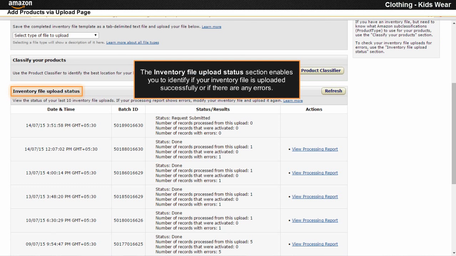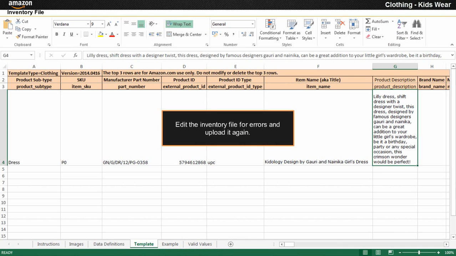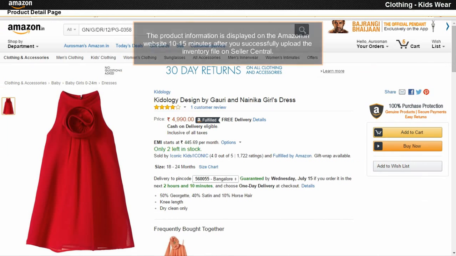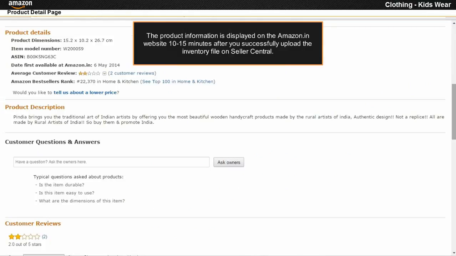The Inventory File Upload Status section enables you to identify if your inventory file is uploaded successfully or if there are any errors. To identify errors you may encounter during the upload process, you can refer to the processing report by clicking the View Processing Report link. Edit the inventory file for errors and upload it again. The product information is displayed on the Amazon.in website 10 to 15 minutes after you successfully upload the inventory file on Seller Central.